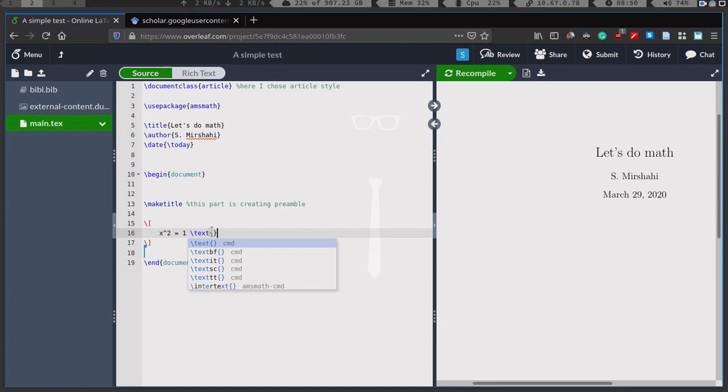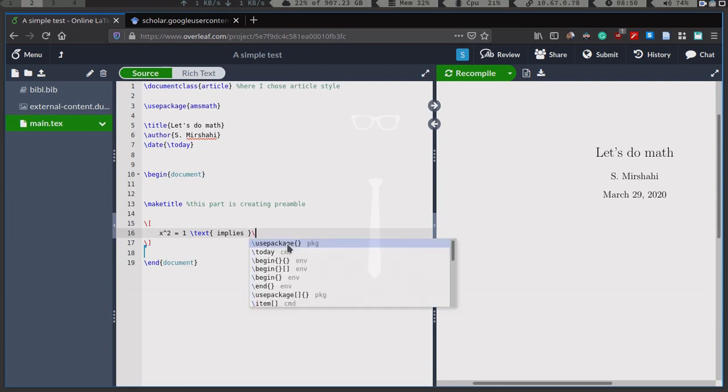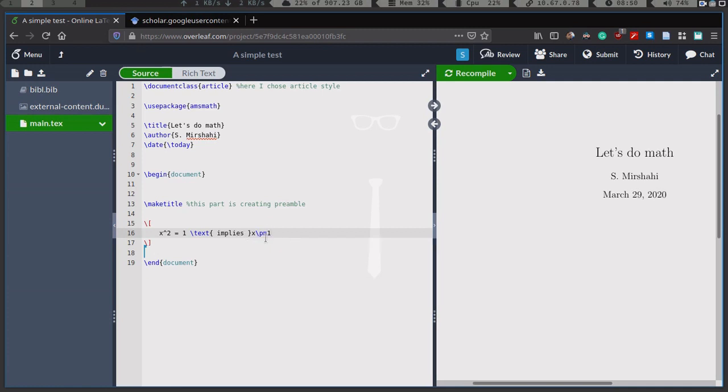So I will write implies, x plus minus 1. I will talk about it. So let's compile it. You see here x to the power of 2 is equal to 1 implies x plus minus 1. This is the plus minus keyword in LaTeX. If you put it, it will be shown like this sign, plus minus.